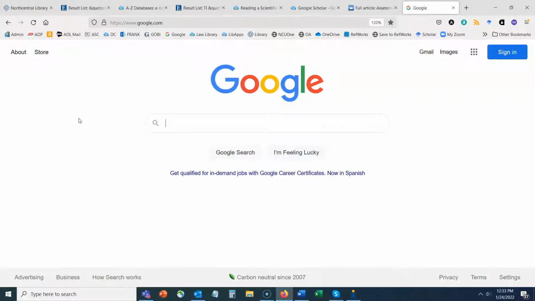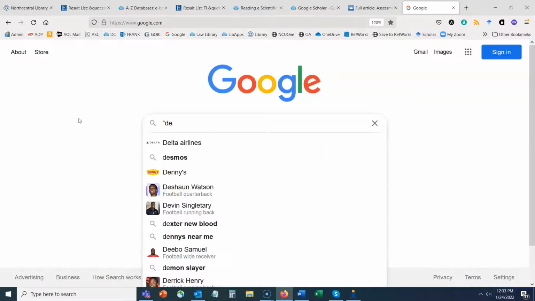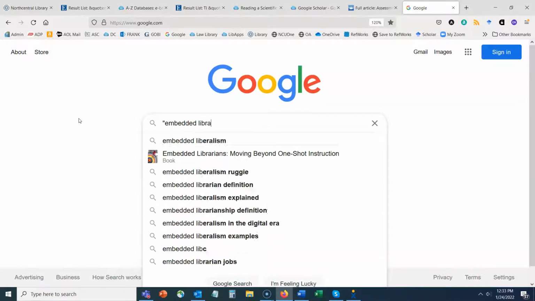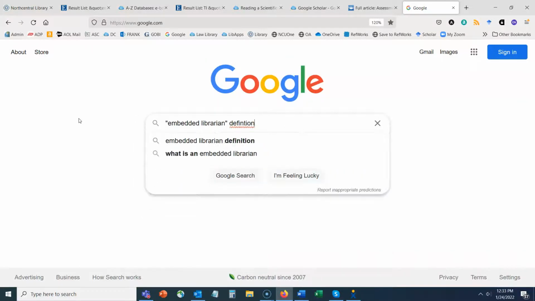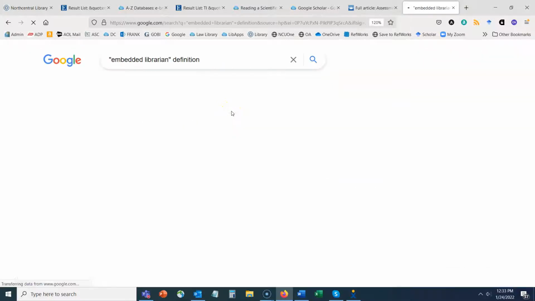So let's just start out by doing a Google search for embedded librarian as an exact phrase, and then I'm also going to type in the word definition, okay? And then we'll press search.